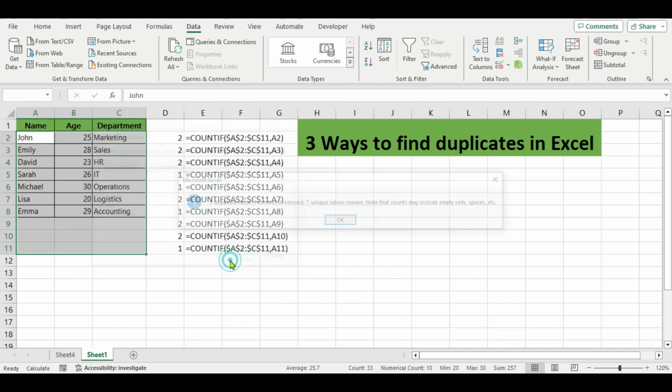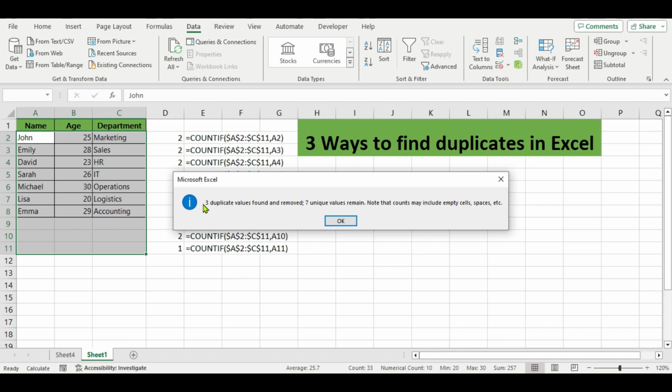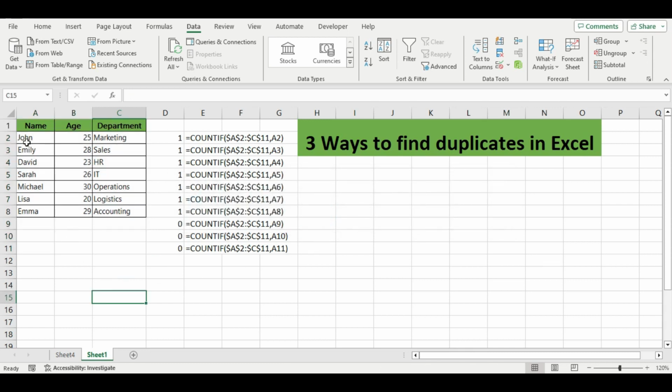So press OK here, you will get the message: 3 duplicate values found and removed, 7 unique values remain. Press OK. Now here you can see we are getting the unique values and all the duplicate values are removed from the data. So this is how you have to handle duplicates present in your dataset. Hope you understood how to deal with it.